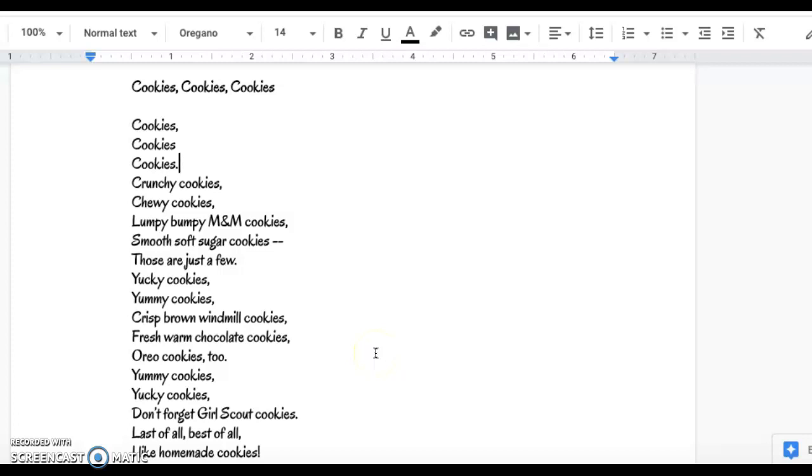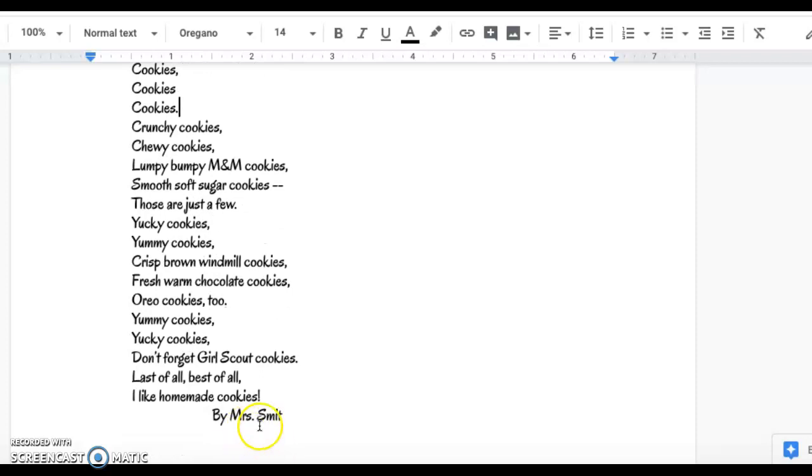Cookies, cookies, cookies. Crunchy cookies, chewy cookies, lumpy, bumpy M&M cookies, smooth, soft sugar cookies, those are just a few. Yucky cookies, yummy cookies, crisp, brown windmill cookies, fresh, warm chocolate cookies, Oreo cookies too. Yummy cookies, yucky cookies, don't forget Girl Scout cookies, last of all, best of all, I like homemade cookies. And then you'll put your name at the bottom.